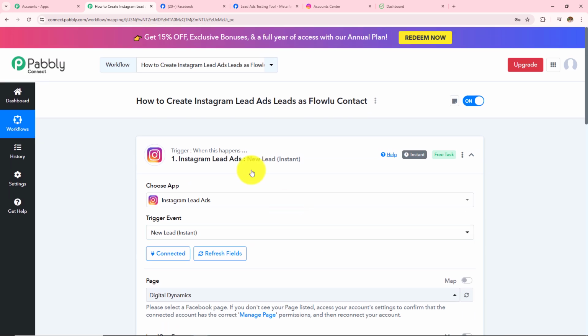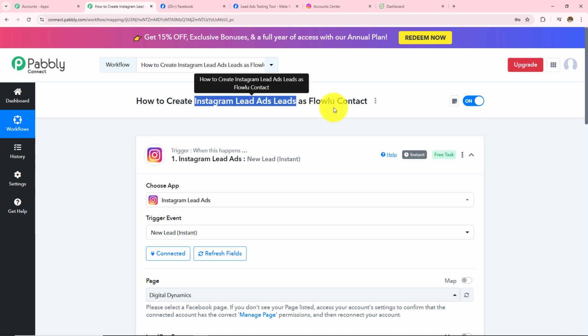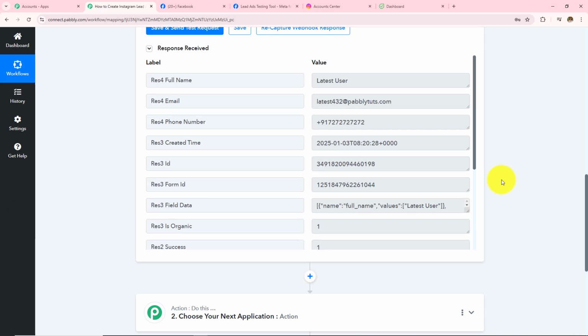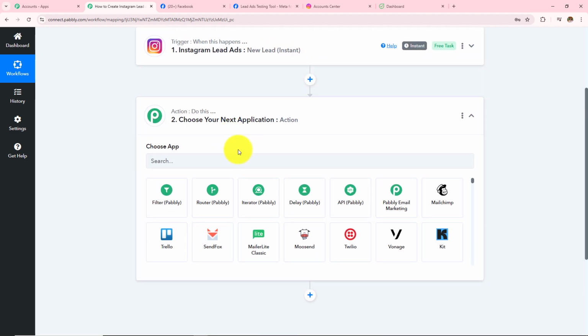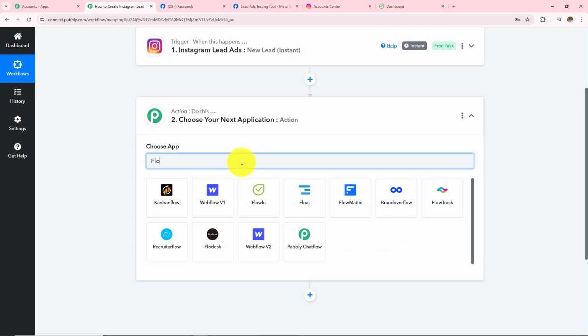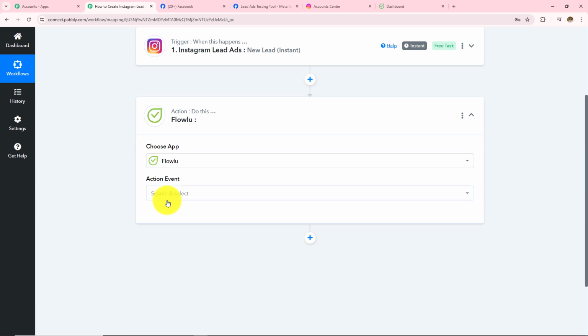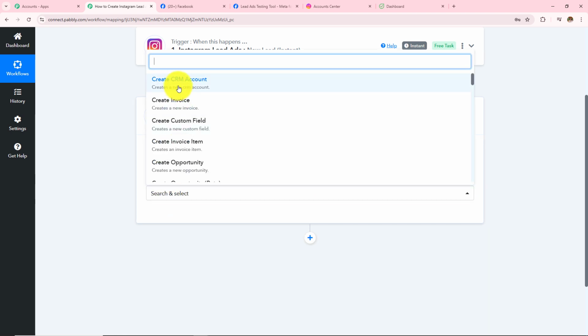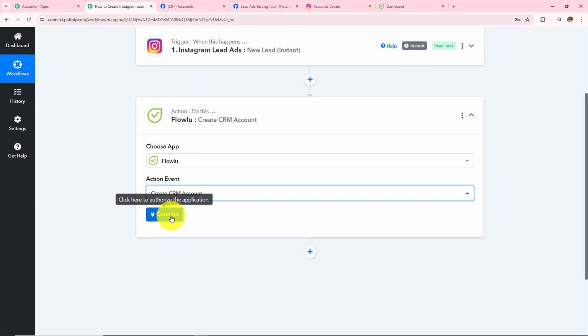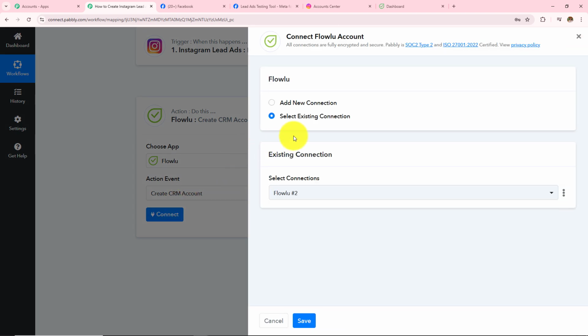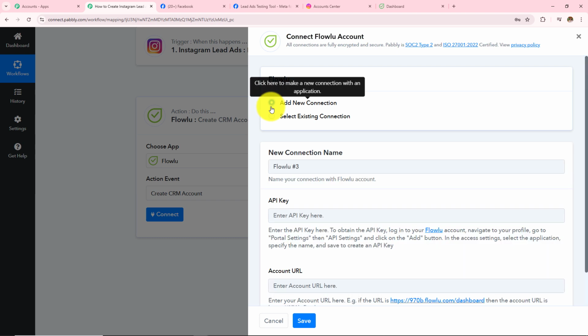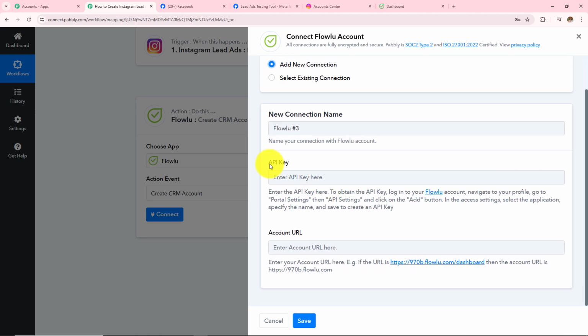Now moving on to the next step, whenever I receive new leads in my Instagram lead ads, I want to create Flowlu contact. So then in my action application, I am going to take Flowlu. And then in my action event, I have to take this create CRM account. Now I have to click on this connect. So if you have an existing connection, go with save. If you don't have one, click on this add new connection. And now to make this connection, we have to enter the API key and the account URL.